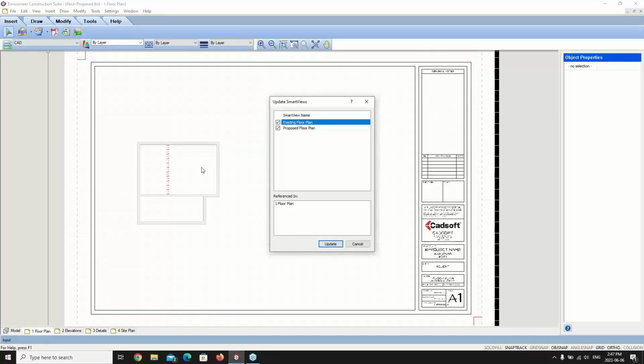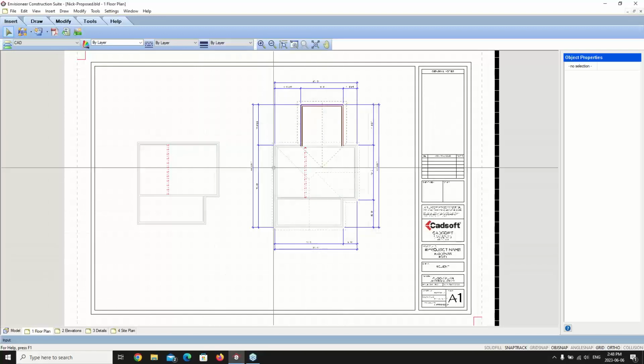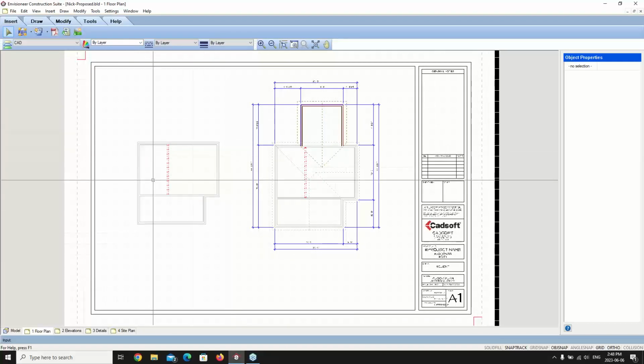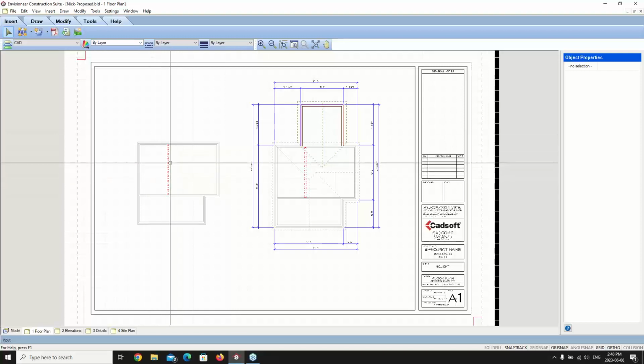So if you've added in sections, elevations, and floor plans, and the changes that you've made are going to affect all of them, make sure you use the update smart views global, but uncheck existing floor plan, because we don't want to update that, or it'll take in all the new changes that you've made. So we want to make sure you uncheck existing floor plan. And again, that's why I had you rename it. Then when you say update, the smart view will now update with all the new changes, but the proposed or the existing will stay the same.